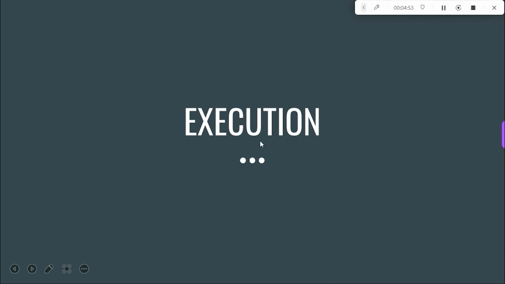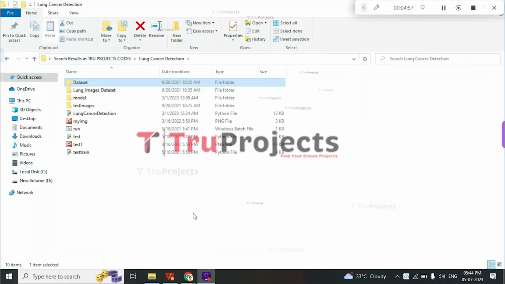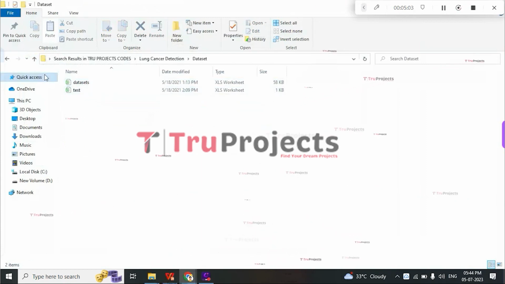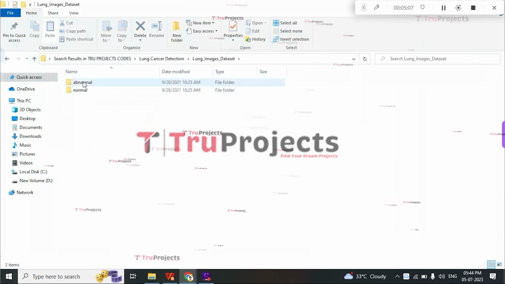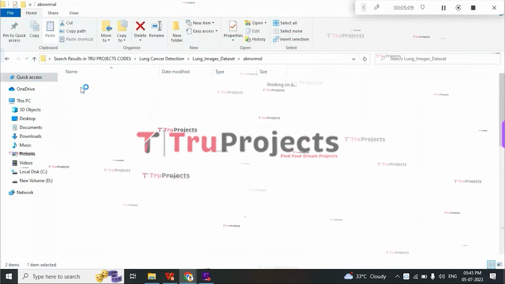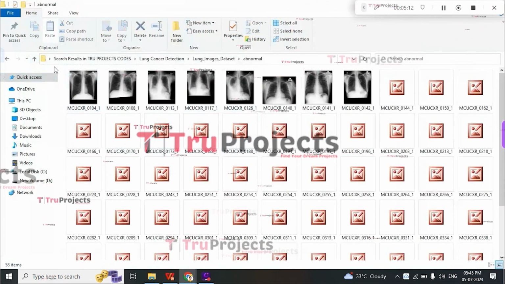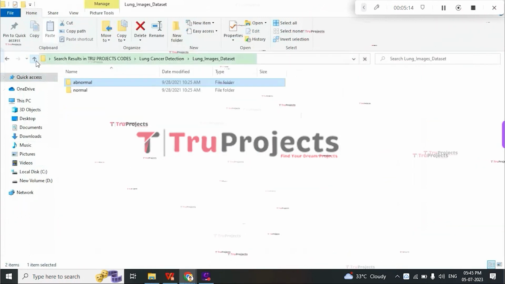The execution of the project. For execution, first we need to open the code folder. This is the code folder consisting of different files. The dataset folder consists of the dataset and the test dataset, and the lung images dataset consists of normal and abnormal images of the lung images.